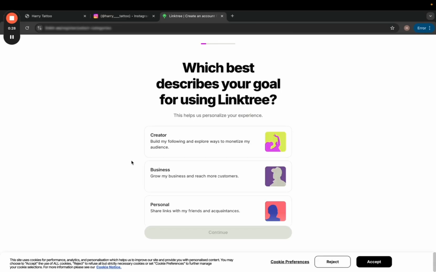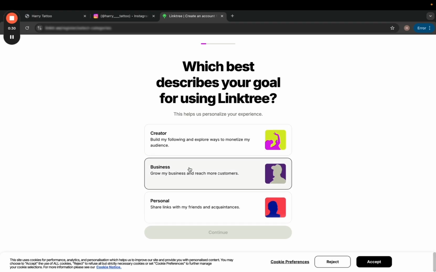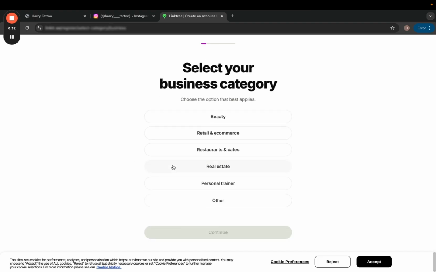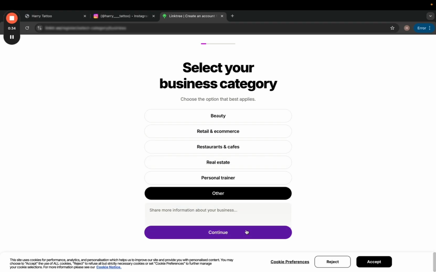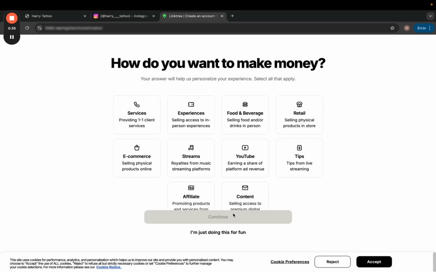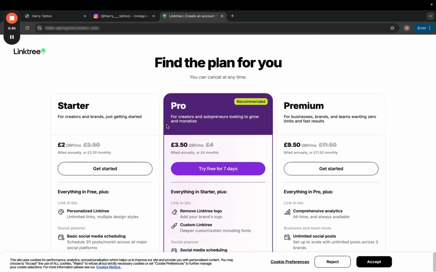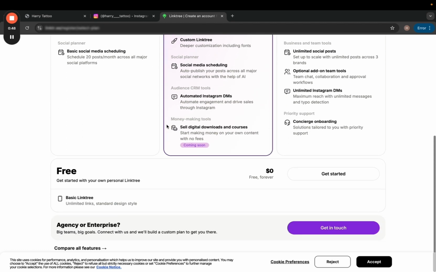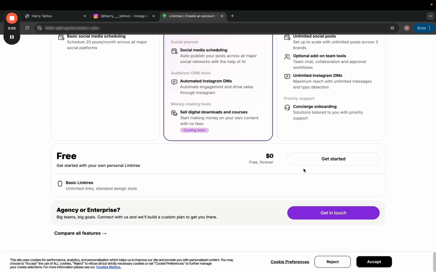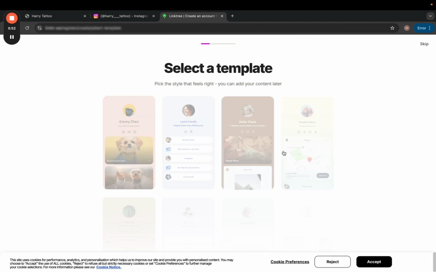We'll let that load. And then we'll do business, continue. We'll just do other, I'll just say tattoo, continue. I'm just doing this for fun. And then I'm going to skip that up there because we don't need Linktree Pro, so I'm going to skip that. And we don't need a starter plan, so we're going to get the free plan down here, get started.